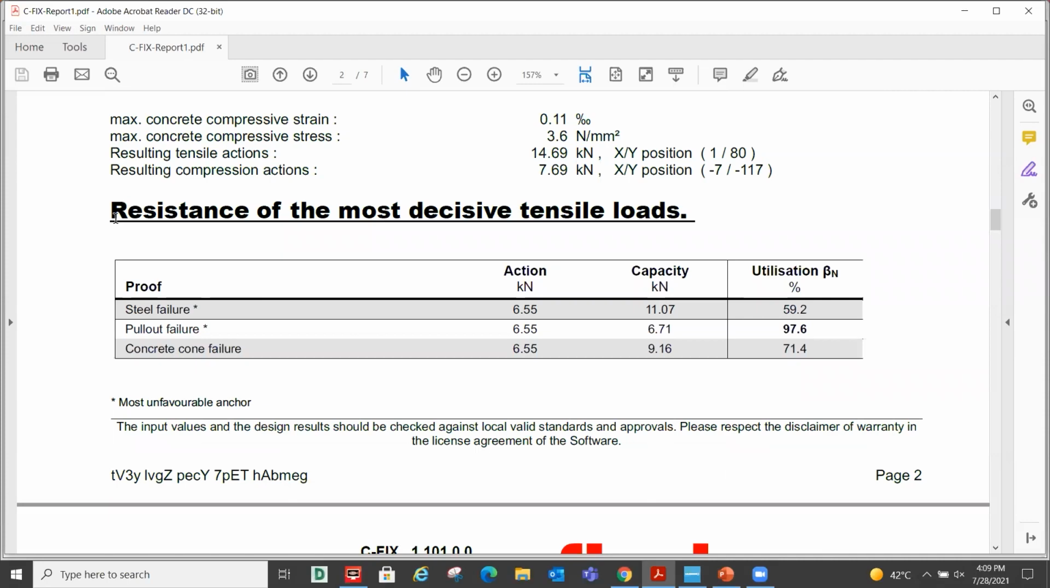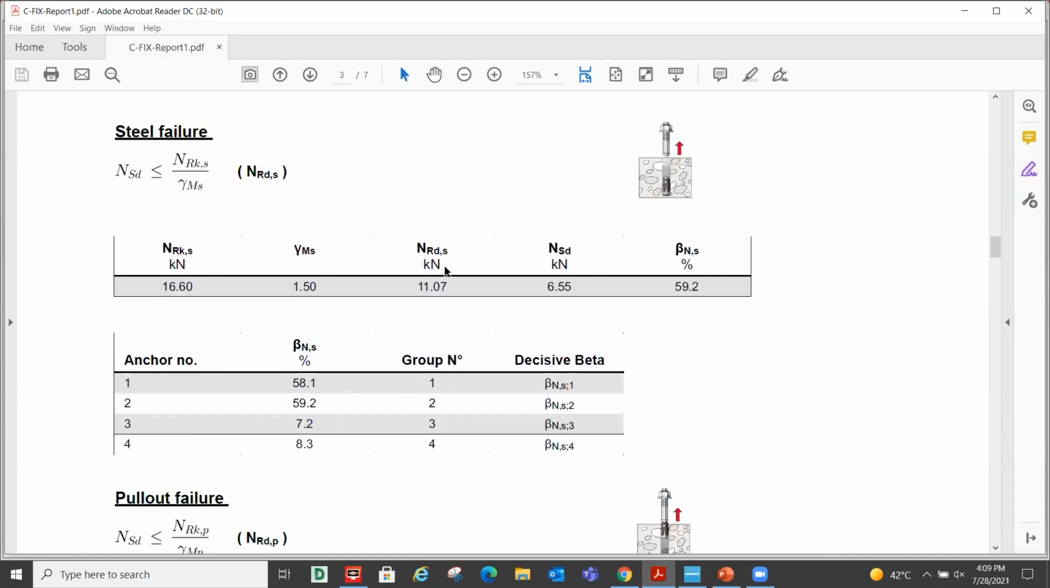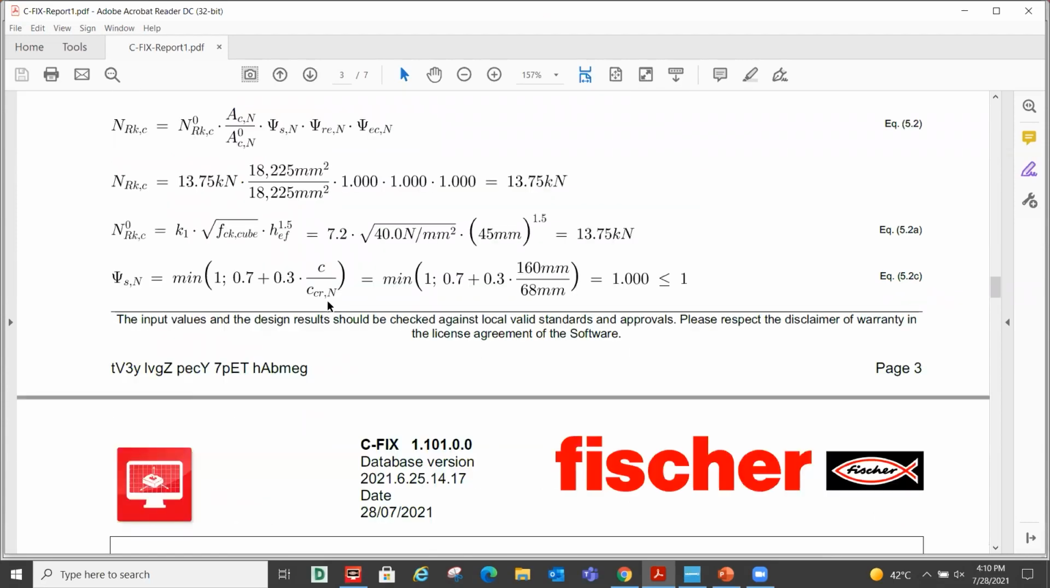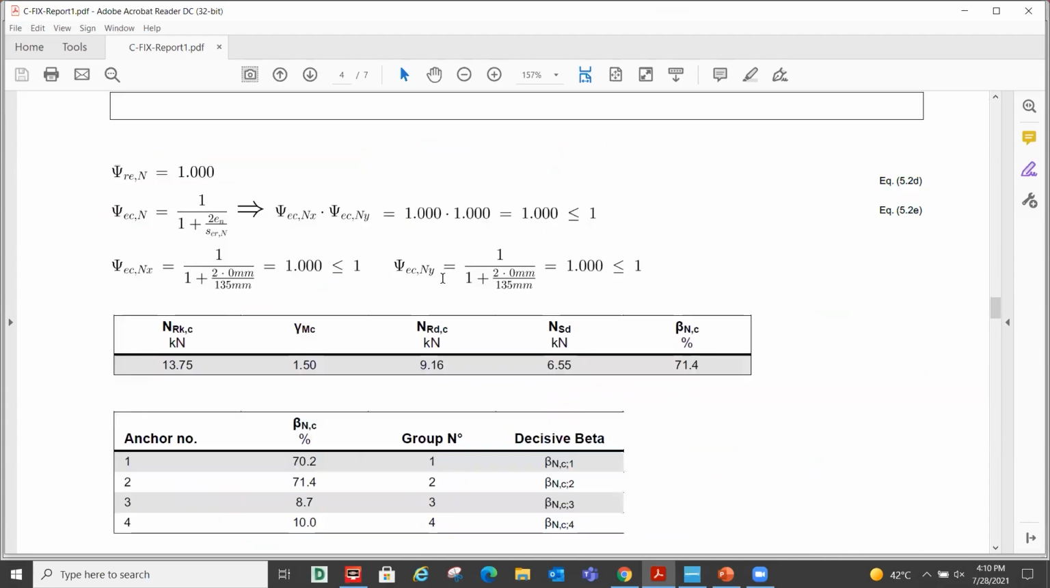Coming to the tension load check, you will have different checks like steel failure. As you see here, the beauty of this report is that everything is mentioned with the formulas. So it is very easy to understand what the formula is and how it is being calculated. For this tension load, you will have steel failure, pull out failure, and also concrete cone failure. All these checks have been done for tension, and for shear it would be the same.